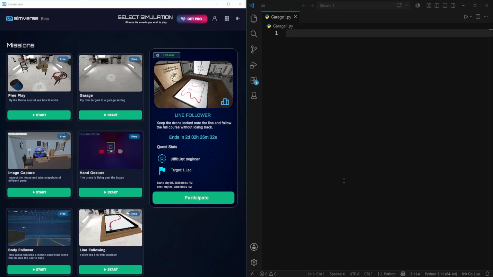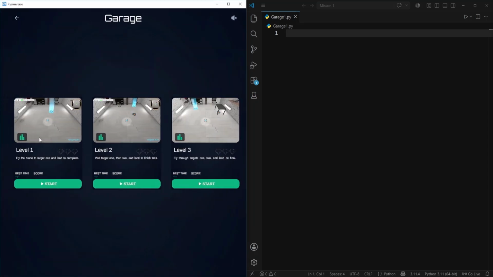Hello guys, good to see you back. Once again, I am back with a new tutorial related to drone programming, and today in this tutorial, we are going to start our mission. At first, we are going to start the garage mission. If I click the start button, as you can see, we have total 3 levels in this mission. One by one, I am going to complete all the levels. So let's start with the first level, and this is the basic level.